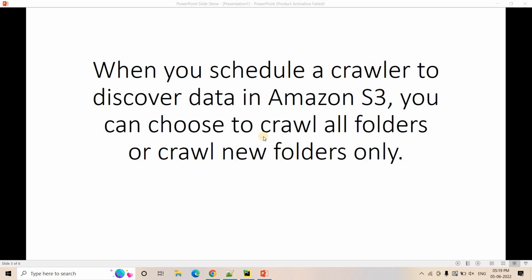If you choose to crawl all the folders, it will take more time. If you are sure that only new data is coming as new files in your S3 data lake, then you can crawl only the new folders. You no need to crawl the older folders which you have already crawled, right? So that is incremental crawling. So let's see how we can implement that.